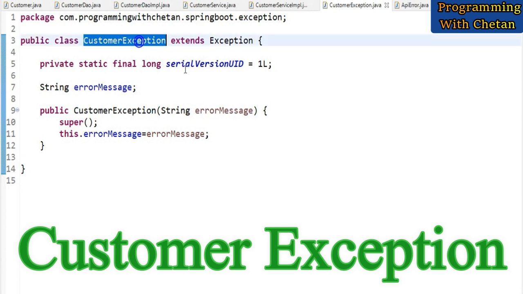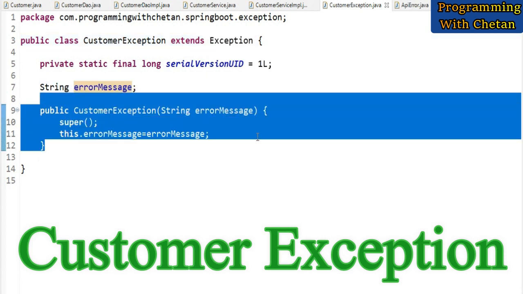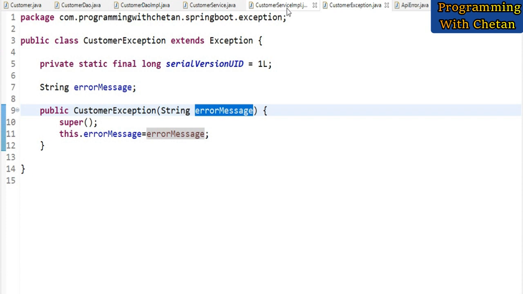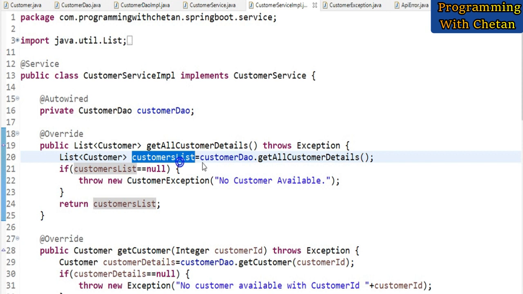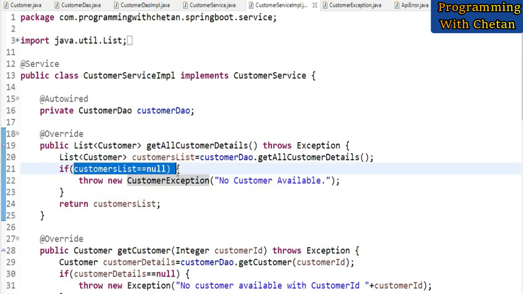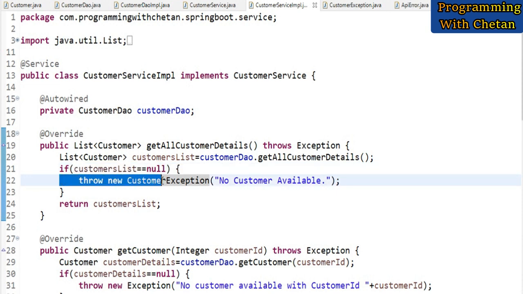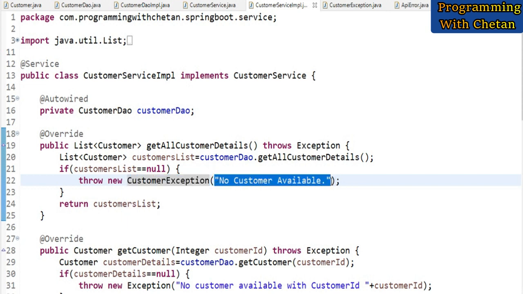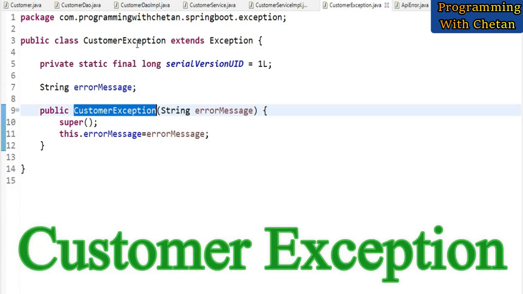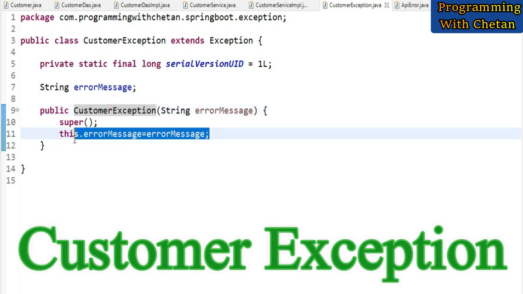So this is our exception class with the name CustomerException, and this class is extending the Exception class. And inside our parameterized constructor, we are assigning the value to our error message. So inside our service impl class, you can see that this is our get all customer details method, and here we are getting the details of all the customers. And if this customer list is empty, then in that case we are throwing an exception, that is CustomerException, with the message as no customer available. So when this exception is thrown, it will call the parameterized constructor of our CustomerException. So any message which we are passing to our CustomerException will be assigned to our error message field. So this is about our CustomerException.java class.